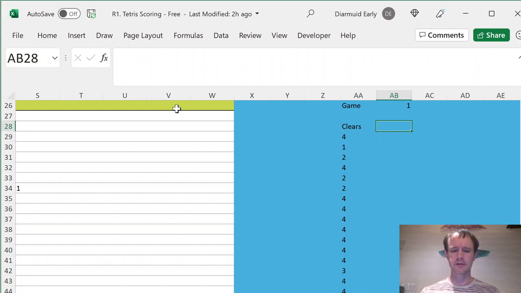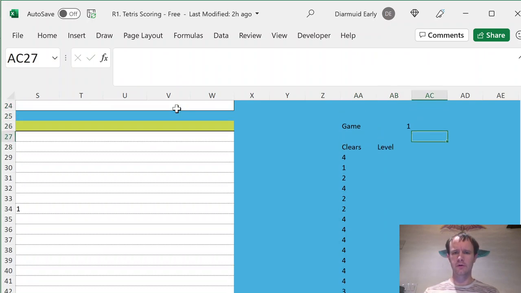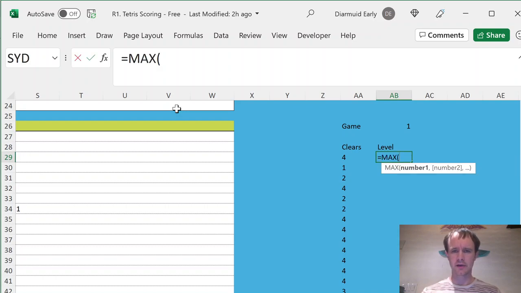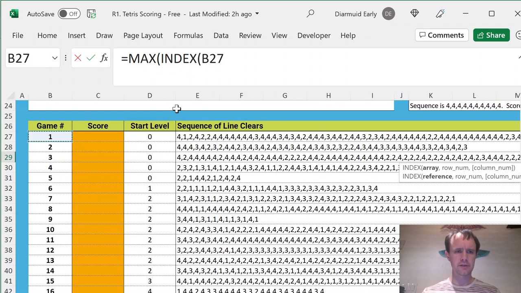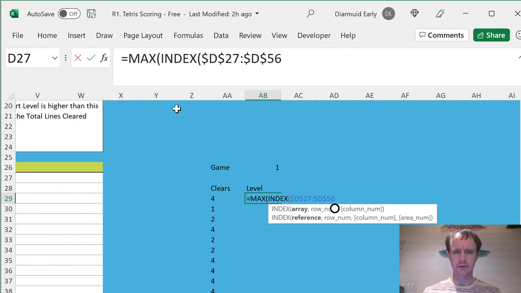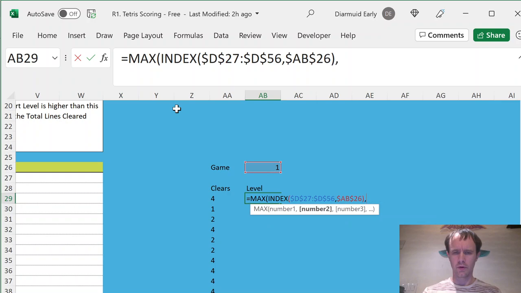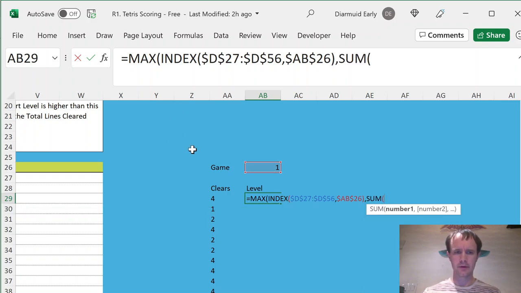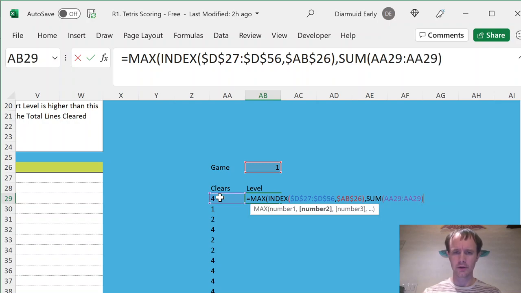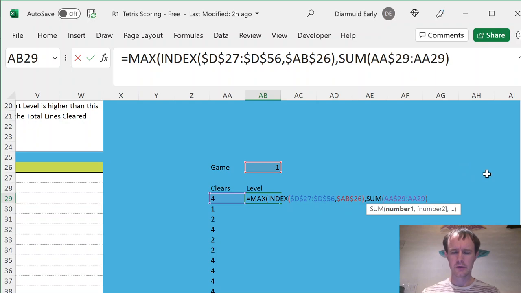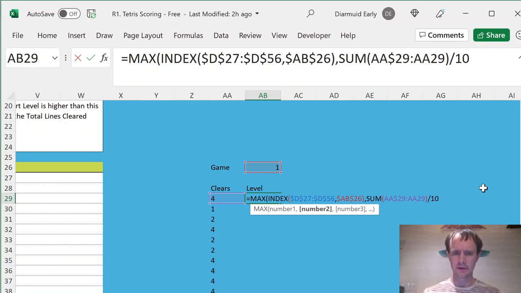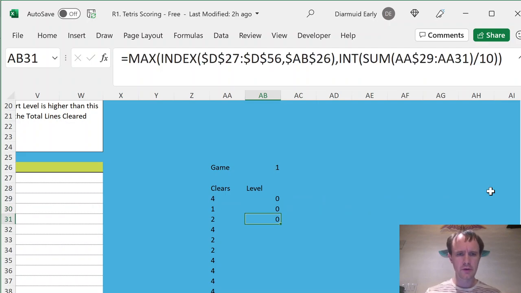So now I've got my clears, then I'm going to get my level. That is going to be the max of either the level it started on, because if it starts at a level above 0, then it stays there until you catch up, or the sum of all the clears so far, including the current level. I'll put a dollar on that 29, so that as I go down, this will anchor there and sum the whole column. So sum of that divided by 10, and then I think I'm just going to want an int of that, but I'll double check that it's not off by 1 or something weird in a minute. So you're on level 0. So let's see, you've cleared.